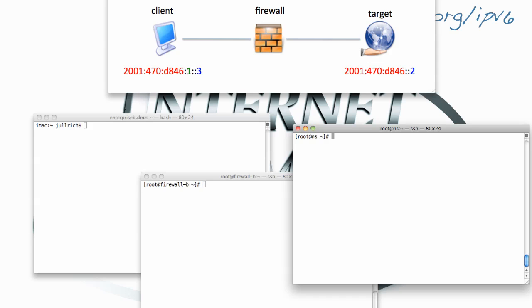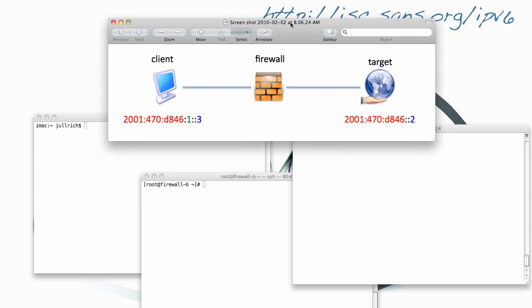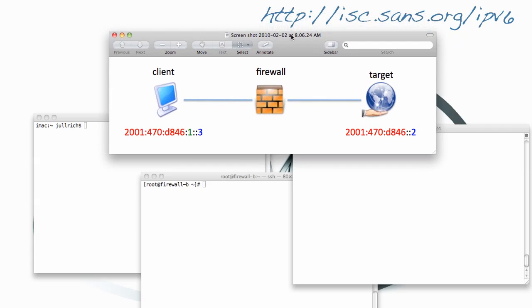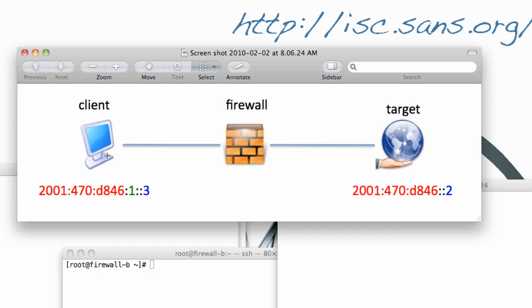Let's start with a network diagram. I do have a simple network diagram drawing that shows you the network we're dealing with here in this movie. We start out with a client system. That's where we originate our probes from. It's separated by a firewall from the target. The client is running OS X in this case, the firewall and the target Linux. I know that the client and the target IP address at the bottom here.